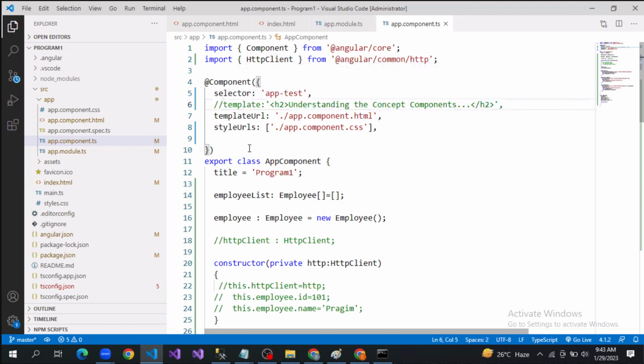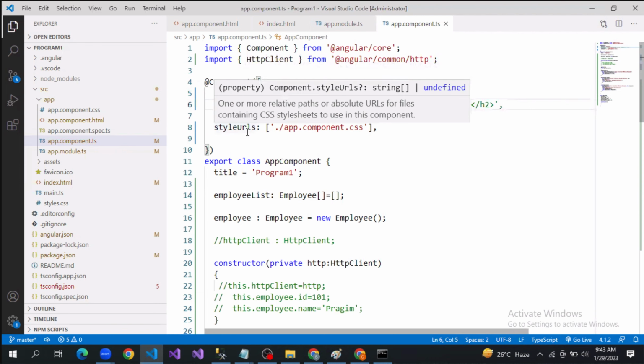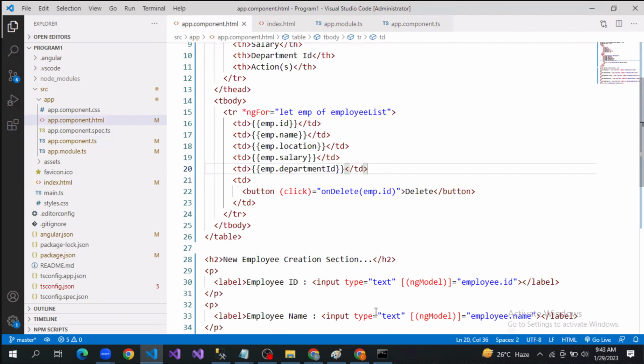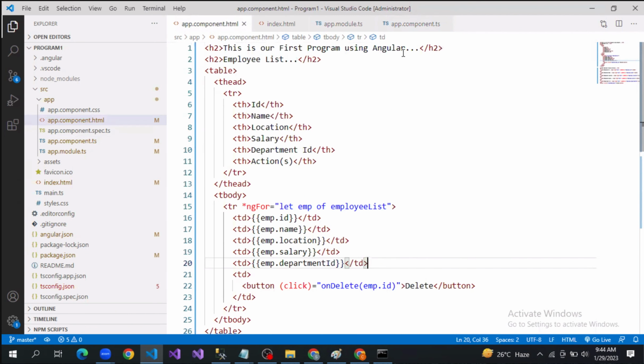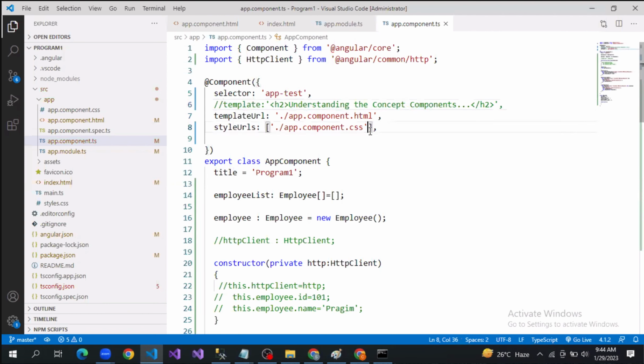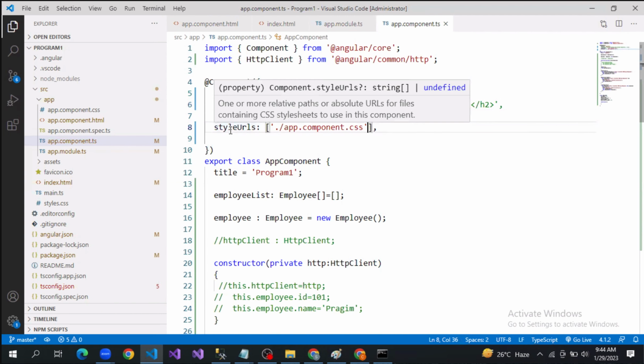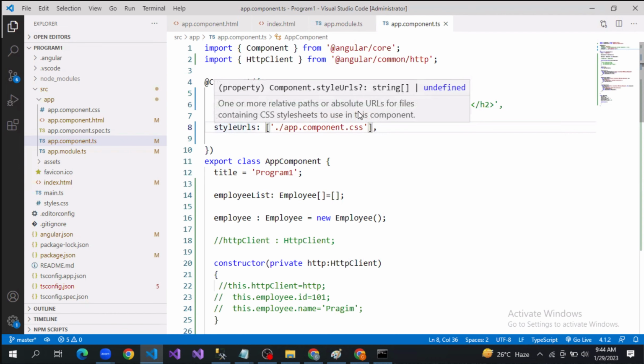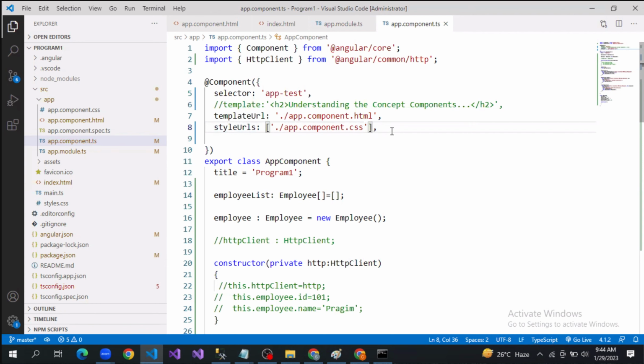Then the next one is style URLs. What does the style URLs consist of? Now, in your app.component.html, you may want to use some styles, right? Those styles may be coming from different files. So, where do you specify those CSS files? We don't specify it here. What we do is specify an array here. Keep the cursor. Again, a path can be relative or it can be absolute. One or more relative paths or absolute URLs for files containing CSS style sheets to use in this component.